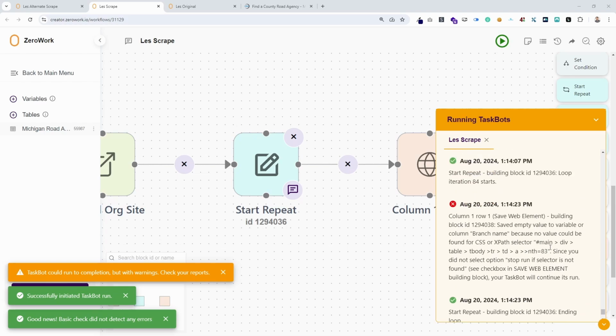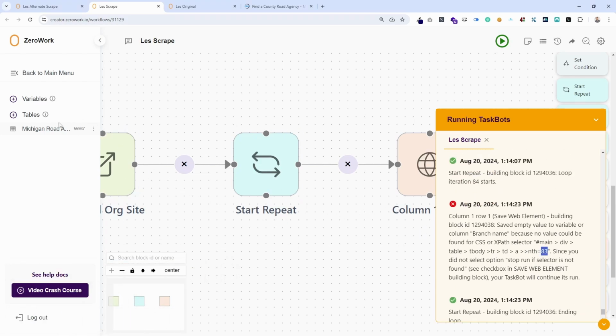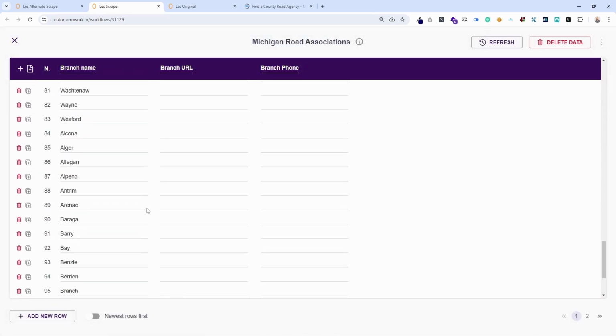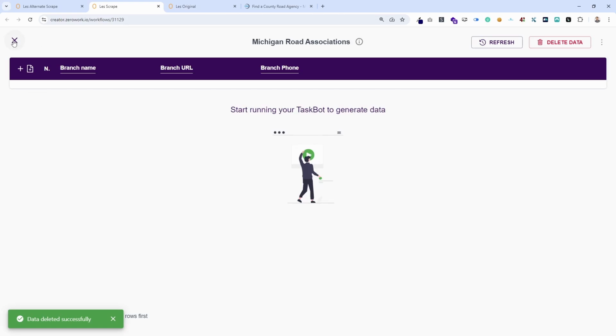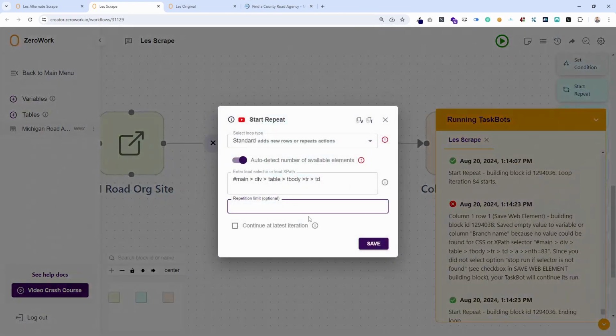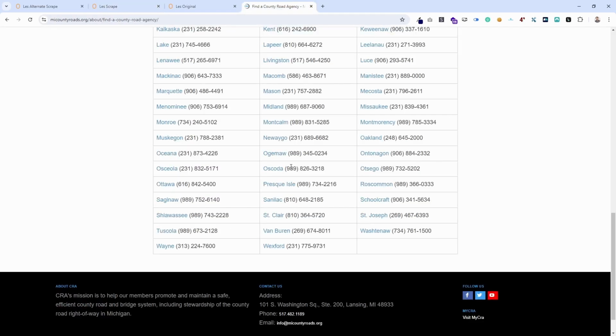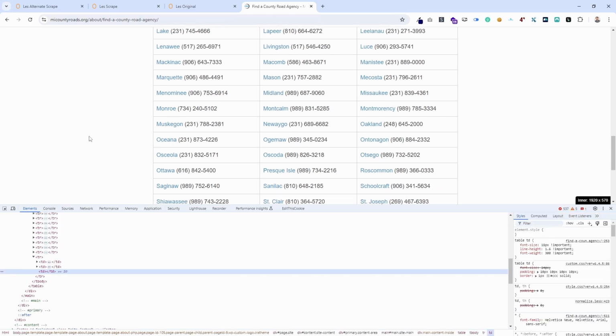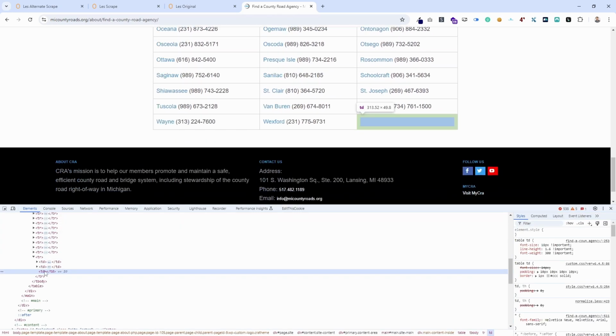It errored out because nth equals 83 would actually be the 84th one. If we go all the way down, there's actually only 83, but it tried to go to 84. Why was that? Because when I did the start repeat here, I did the TD, and this blank one is actually in that TD, in the table data. So it's trying to pull something out of there, but there is no data.